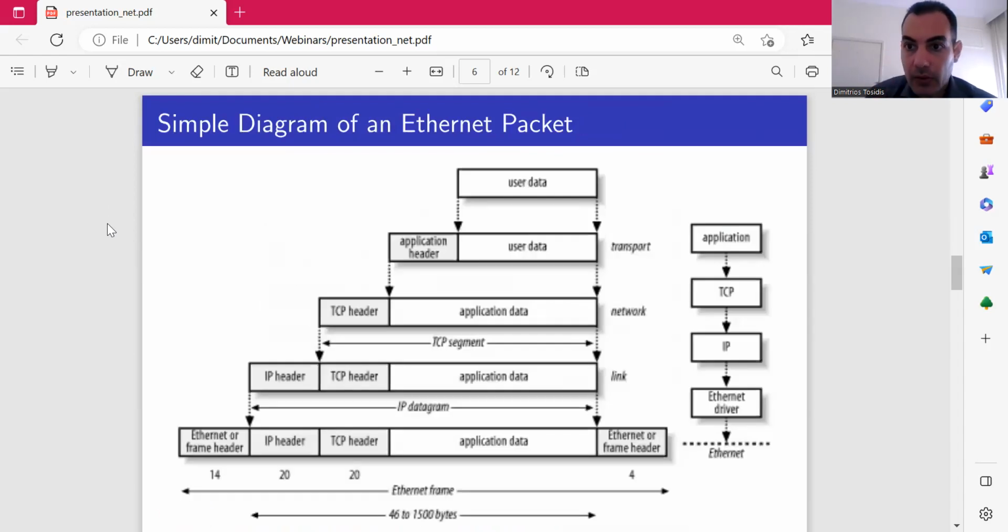How does this happen? How is this actually done? This is a simple diagram of the Ethernet packet. You have at first the user data. The user data is encapsulated inside the next layer. You get here the application header, which shows the application in the transport layer. After that, in the network layer, the application data has the TCP header. It shows if it is TCP or UDP. And this is a TCP segment. As you can see, it's a bit longer than the previous one.